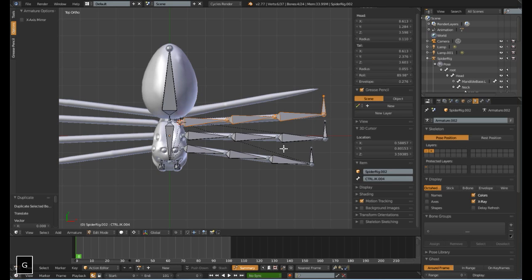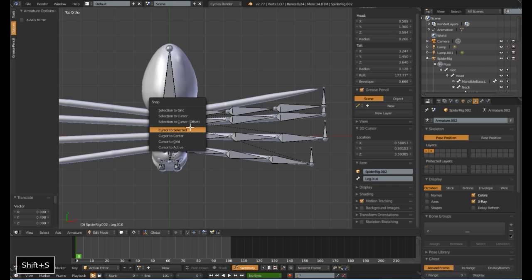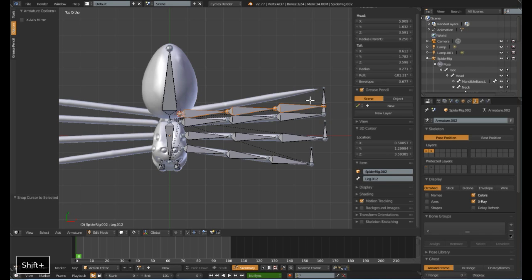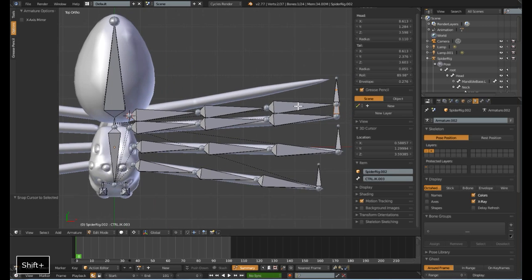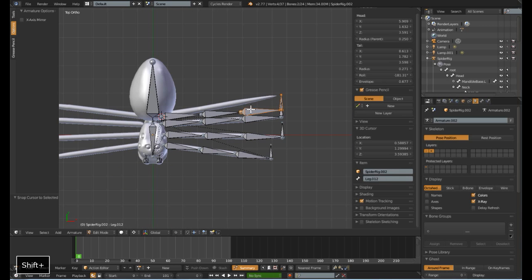Shift-D duplicate, grab Y. Oops, I didn't want to select that. Alright, there we go. Rotate that up. Straighten out that bone. Control C to copy, paste.